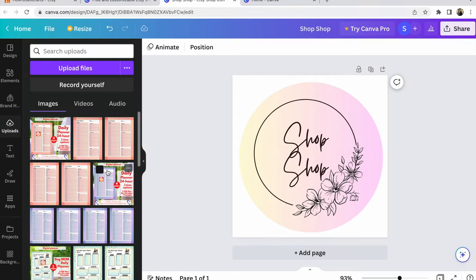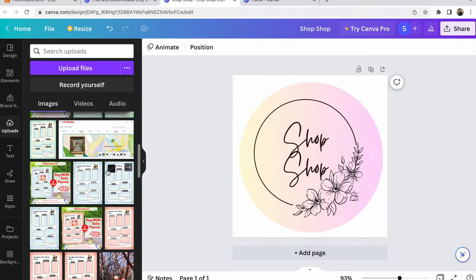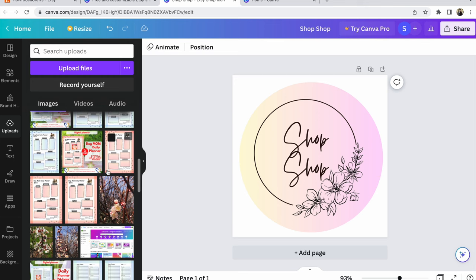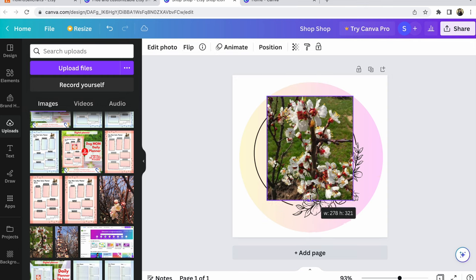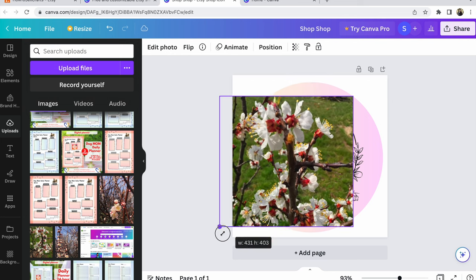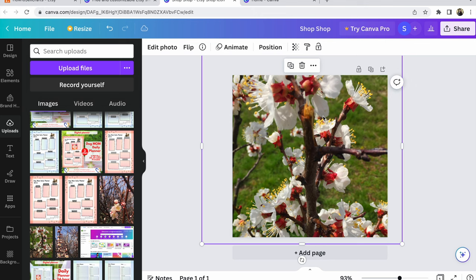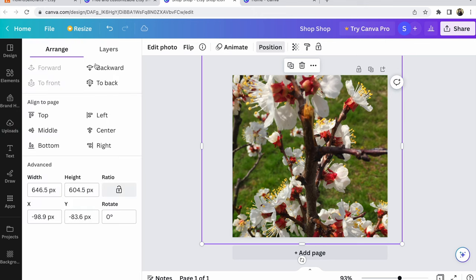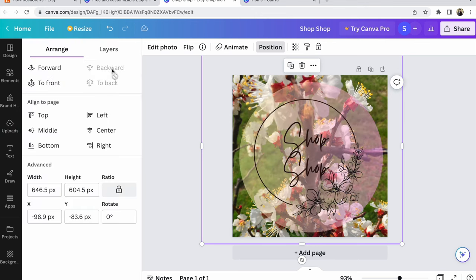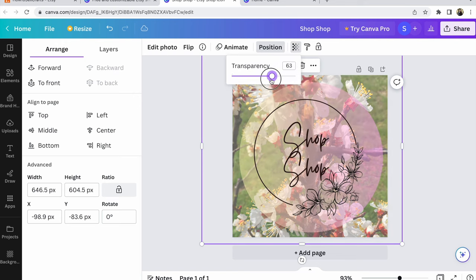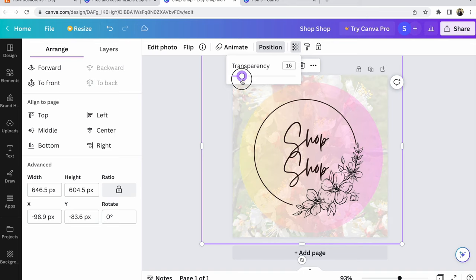I have so many different photos. I made banners for my Etsy shop, daily planners, cute planners. For example, I upload such a photo. I could work with this photo in such a way: move this photo, make it bigger, make it like a background. Click here, position, backward, for example, and you make this photo much lighter, transparency, for example.